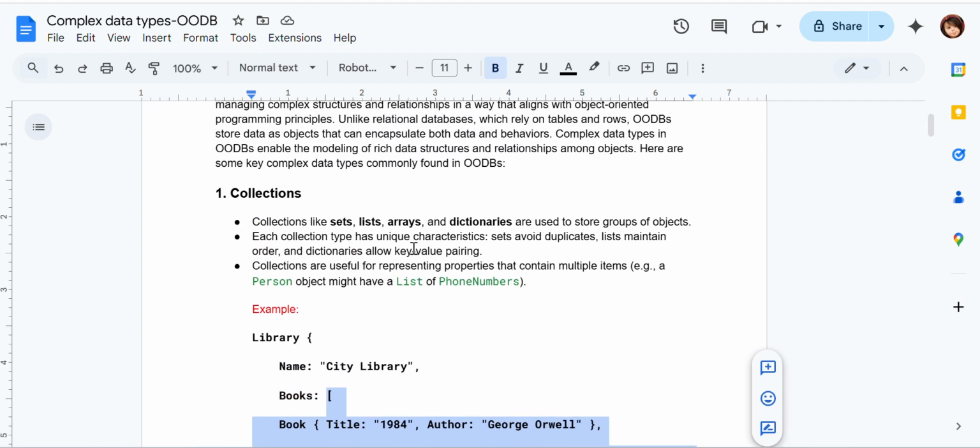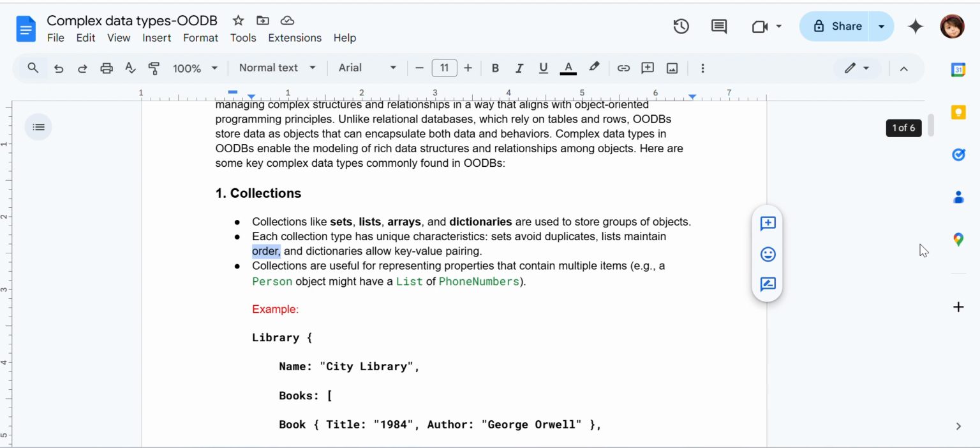A list maintains the order, where we can have multiple objects in order and store them in the list. That is where we have the list concept. A set is where you can avoid duplicates, where you have all things in a unique way. And a dictionary represents a key-value pair.